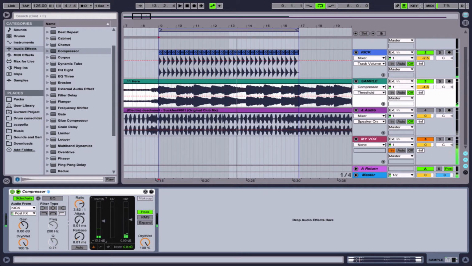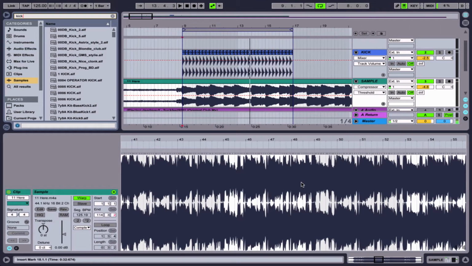All right, so we can use this more or less. However much more we want to hear that compression, we can turn this threshold down more to get more of that.